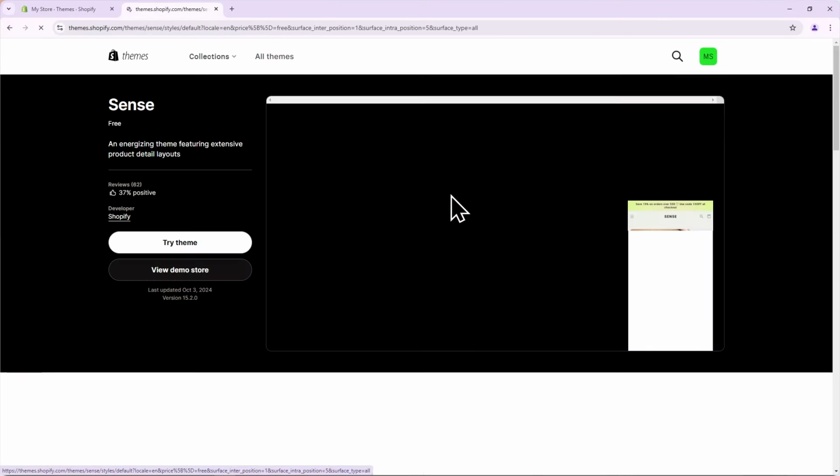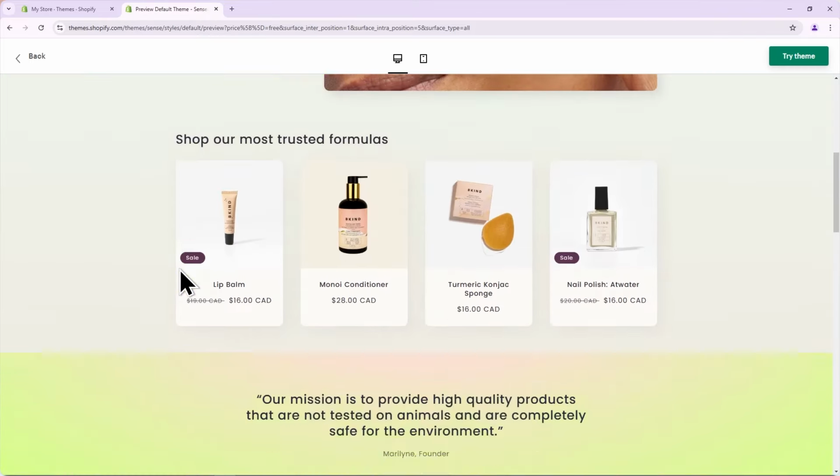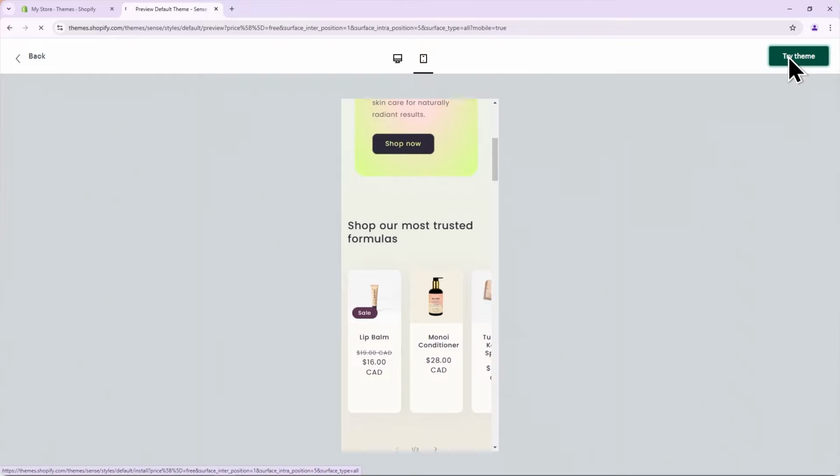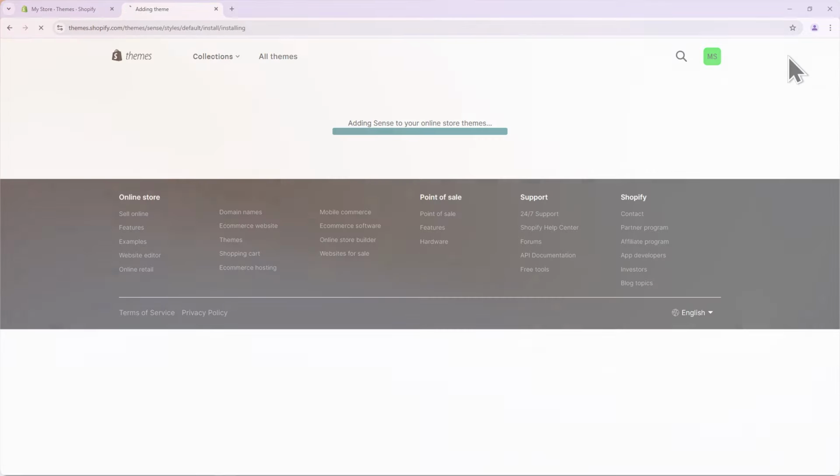In today's video, I'll walk you through how to choose and customize themes for your Shopify store step by step. Whether you're just starting or looking to give your store a fresh look, this guide will help you find the perfect theme and set it up in no time.